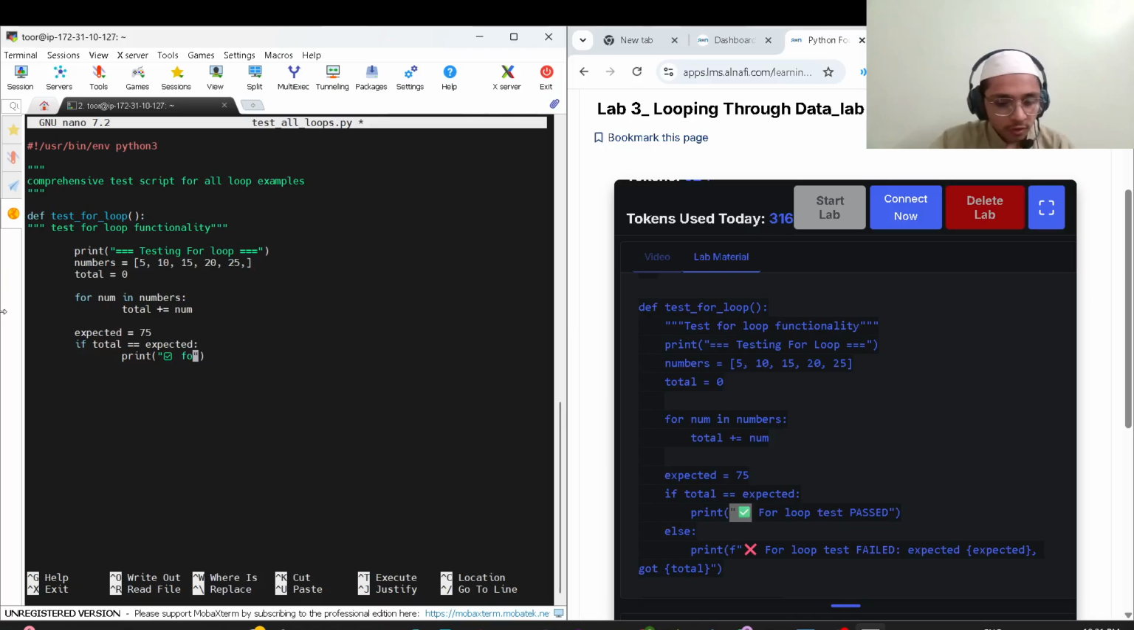For loop test passed. Or if this condition is not met, then you use else, and you can simply print f, sorry, for loop test failed.